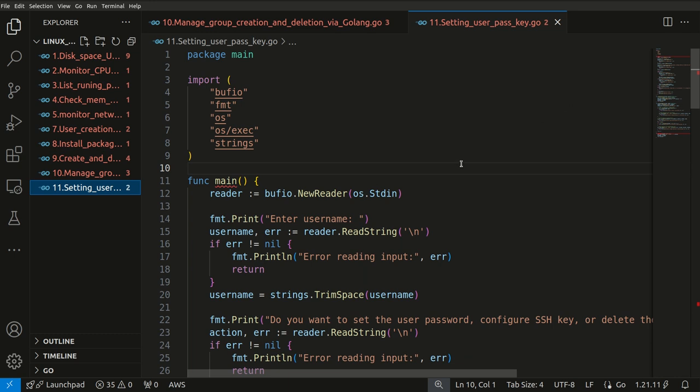Again, in this video, we are going to see how to create the password or how to reset the password of a user. And if you are using key-based authentication, in that case, how you will configure the SSH key for newly created users or existing users you have.